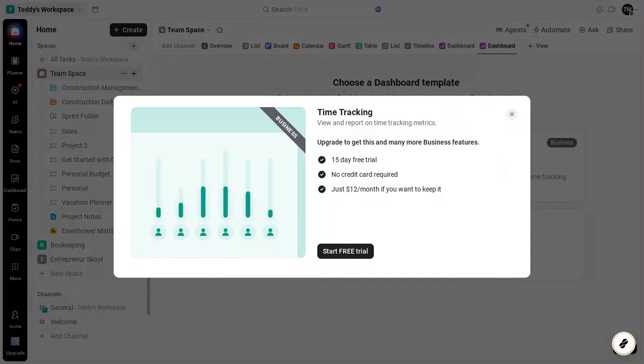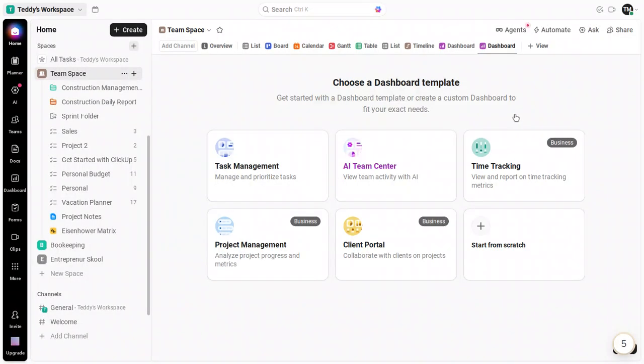Now choose the team space where this dashboard will live. Saving it to the right space ensures the correct people can see it based on existing permissions. If you collaborate across teams, pick the most relevant space to keep access simple and consistent. Confirm your selection when asked. Create the dashboard to finalize the setup.